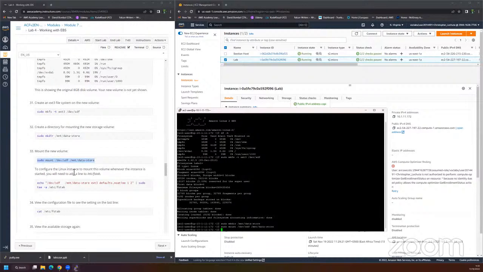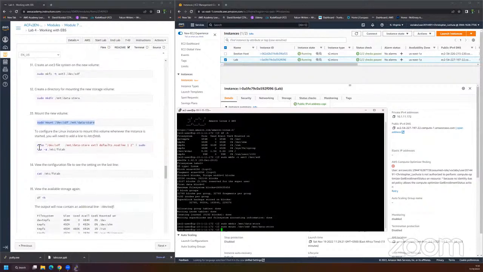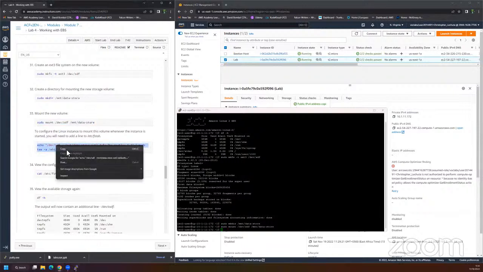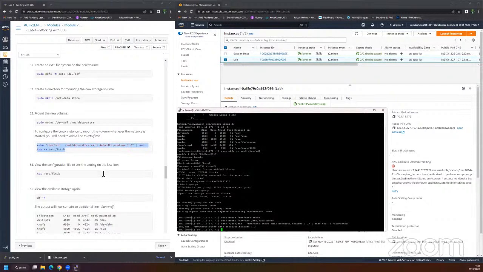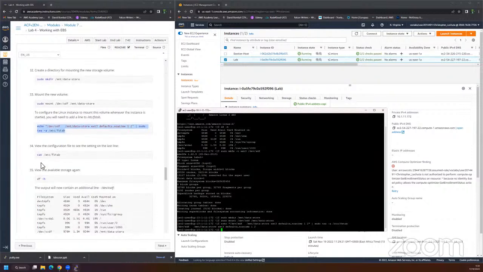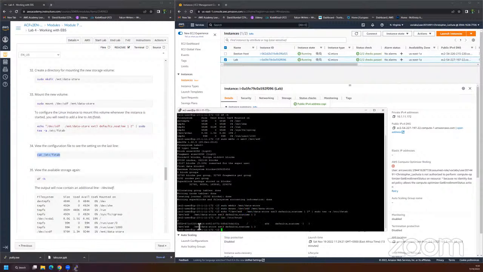So to configure the Linux instance to mount the volume whenever the instance is started, you will need to add a line to etc. So what we do is we just copy this one. Then let's try and paste, then click enter. So now we need to view the configuration file to see the settings on the last line. So what we need to do is we copy this one. So now we can be able to view the configurations.